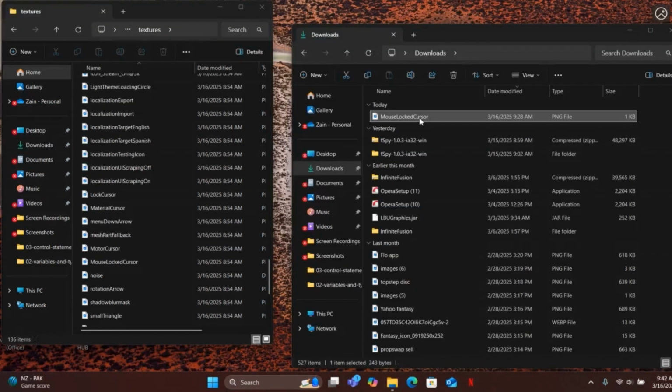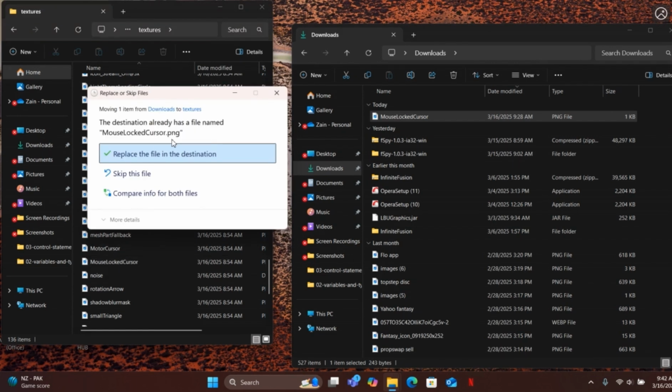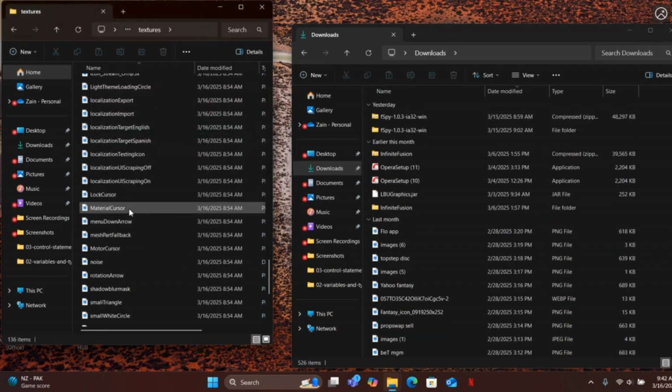So what you're going to do now is pretty simple. What you're going to do is you're going to just copy, you're going to drag this by double clicking it. You're going to drag this and you're going to paste it right here where your mouse locked cursor was first. Now you'll see this, and you're going to replace the file in the destination instead of skipping or compare info. You're going to press on replace the file. This would mean that you'll have your new crosshair mouse locked cursor over here and the old one would be replaced. So you'll just press on this. You'll just wait for this to complete, and now you can see that's gone and the new mouse locked cursor has been added here.